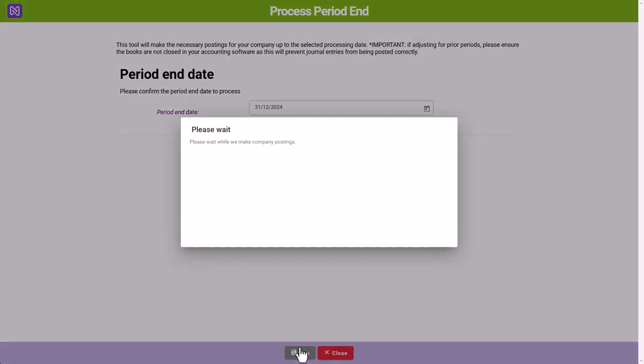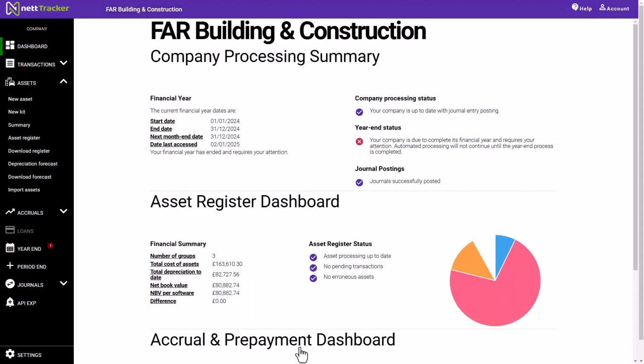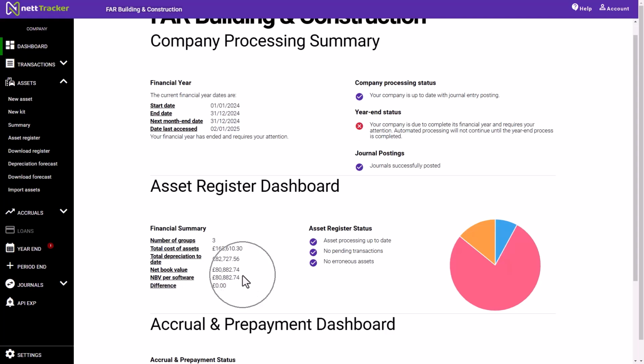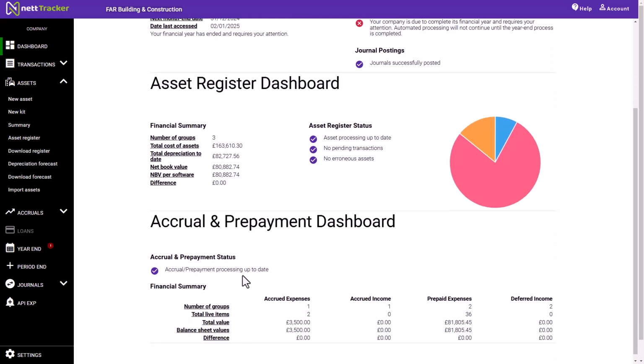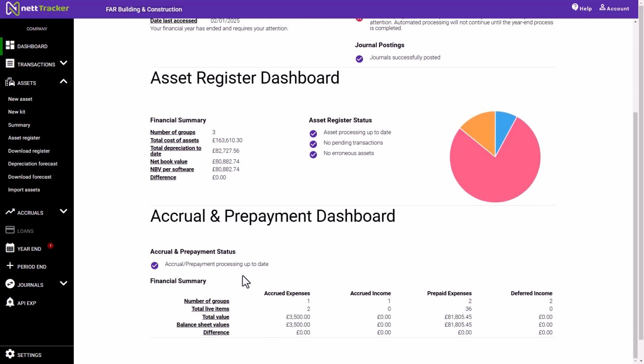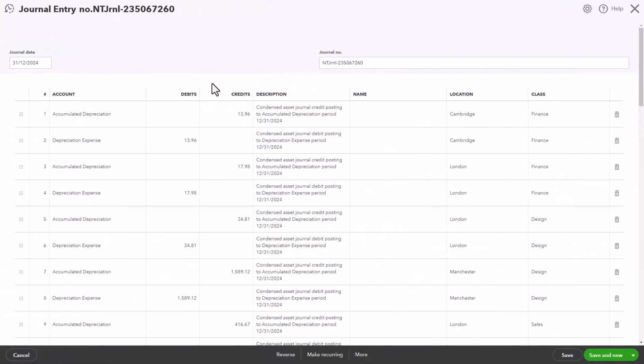Choosing to run. We can now see the balance of our fixed assets and our balance sheet agree, and so do our accruals and our prepayments balances. If we review the journal made in our accounting software, we can see all of the necessary accounts are debited and credited. In this example, I'm using classes and locations against my assets and my prepayments.